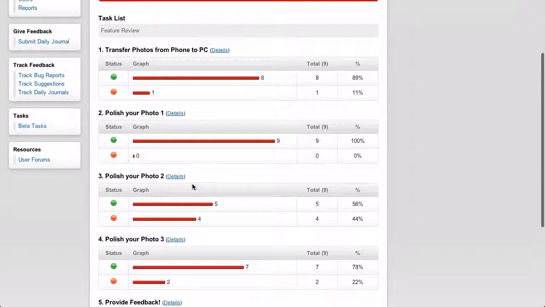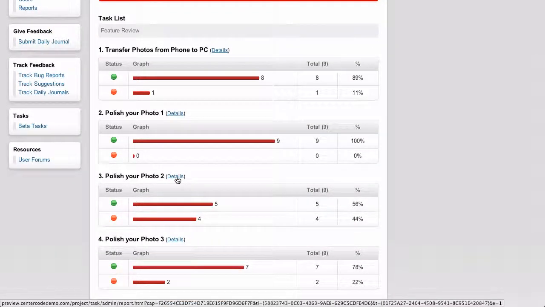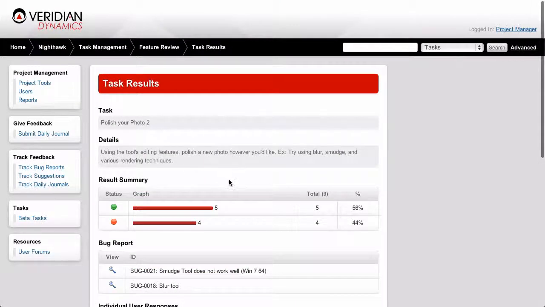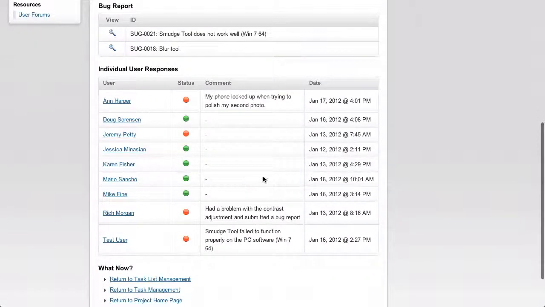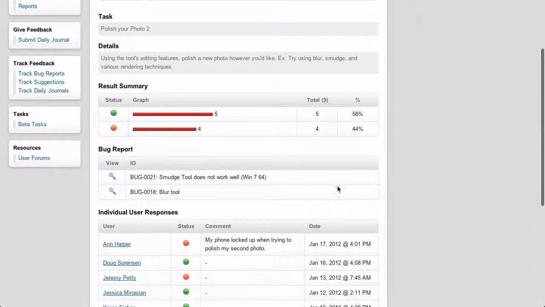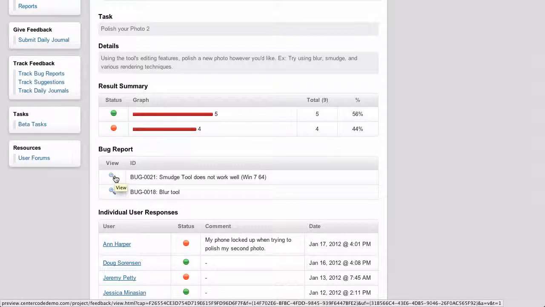If you want to get more granular, you can dig in and see the details for each particular task, including the bug reports submitted associated with this task, the individual user responses, so their comments. And if you have other feedback types associated with these particular tasks, you will be able to see individual tickets submitted accordingly. So for example, if I want to see this particular bug report corresponding to this particular task, I can click the view icon and be taken directly to that bug report.